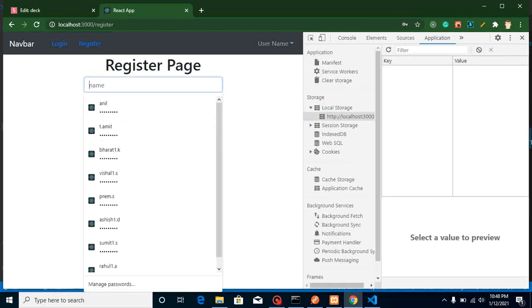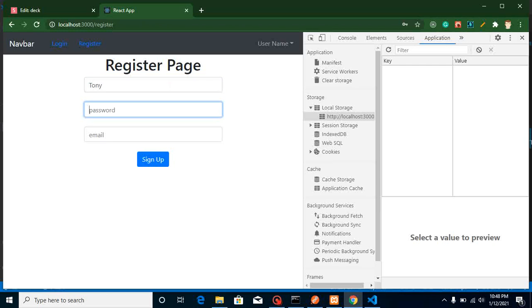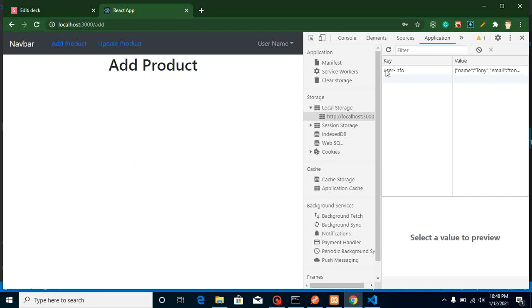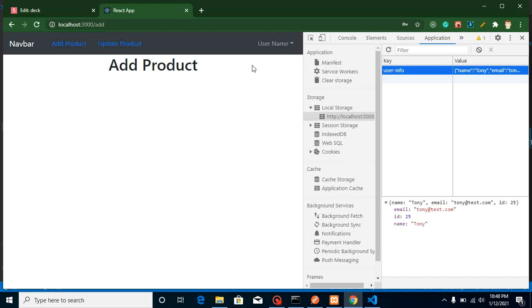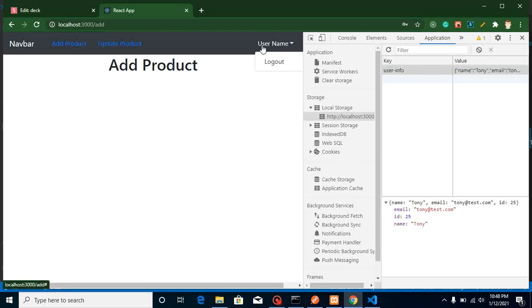So now let's create a user registration. Let's say my username is Tony and password is abc@123, and email address can be tony@test.com or something, right? And let's sign it up, and now you can see that we have a local storage with the user information, and after logging in we have the two menus, add product and update product, and let's show the actual username here, and after that we will create the logout functionality.